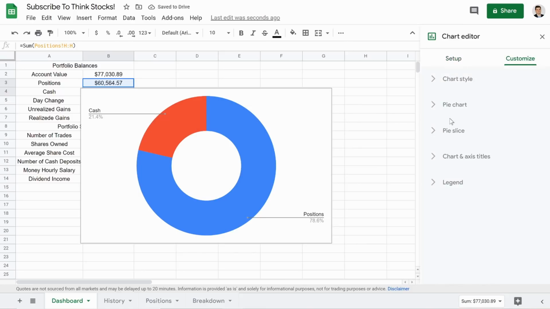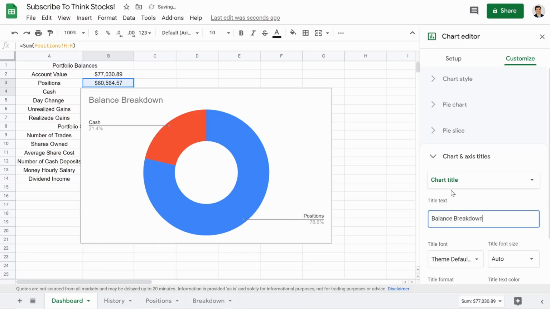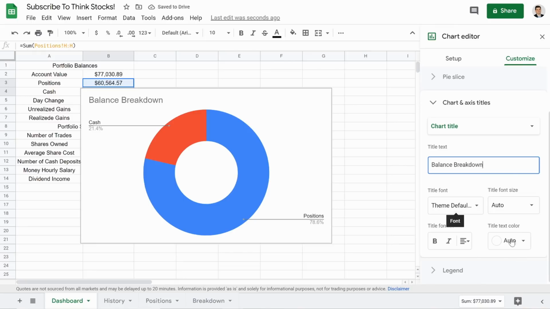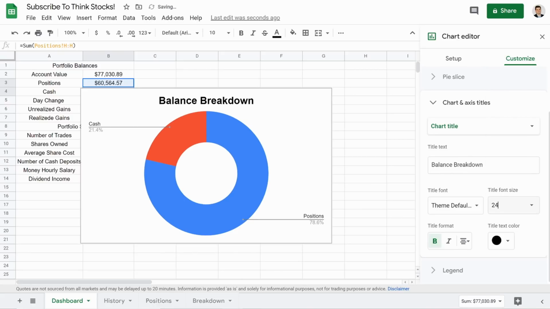And then if we go to customize and we go to titles, I had it as my balance breakdown. And then we can make the text black, center it, bold. I had the text bigger. Actually, I had the text a lot bigger. I think I had it like 30.